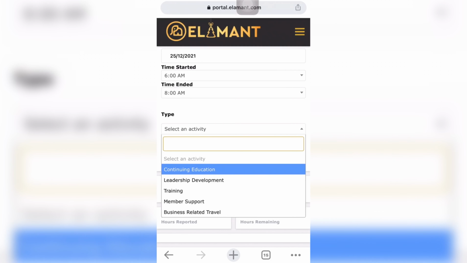All those activities fall under training. So it is when you, as a leader, are training your downlines on how the business model works and how to develop their team and earn money in Elamant. That's where the training section falls.